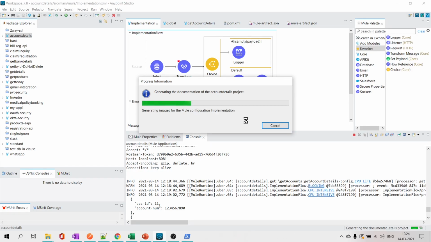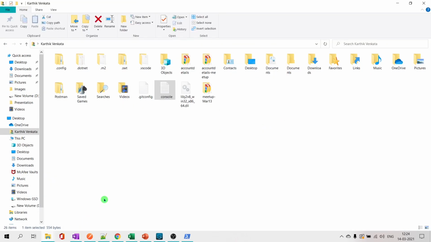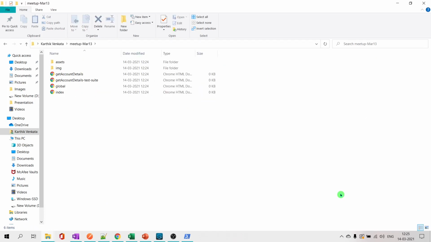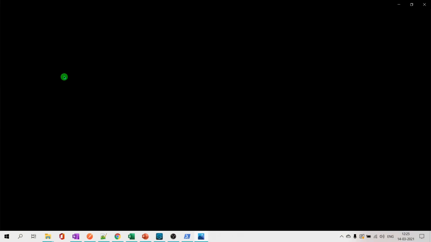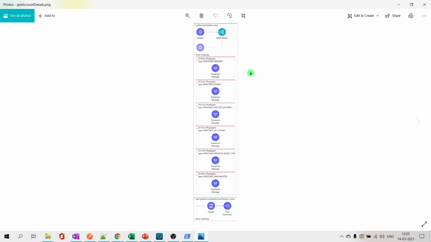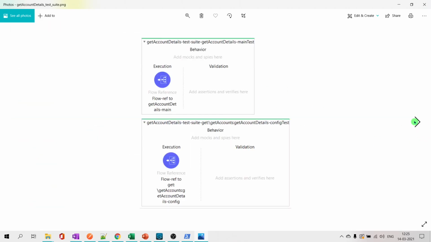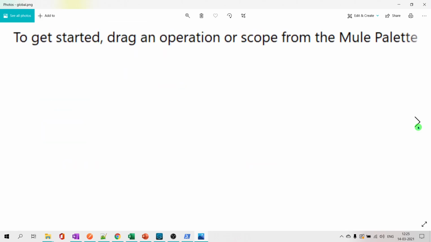It creates some files based on this project, which will be useful for us. Okay, let us go there. Meetup. This is a folder created now. Images, it gives images of all the flows in your project. We need these images for documentation purposes, right? We will be creating some low-level design document or high-level design document. Probably you need those Mule flows. You can just take a picture from here, but it's hard to take a picture of this long, elongated flow. So it gives you all the images of every flow.